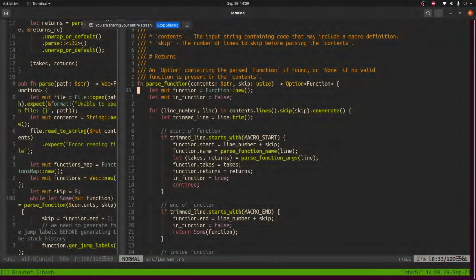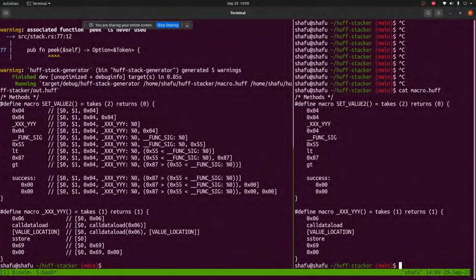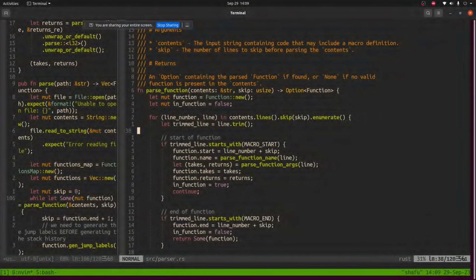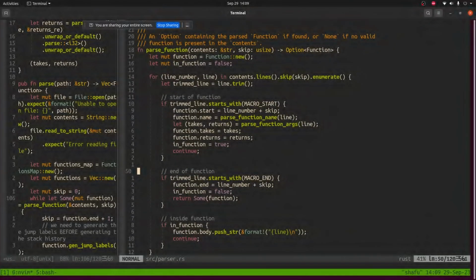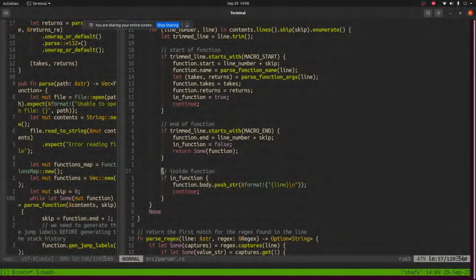we define a new function, and we basically iterate over every line inside the contents, right? And in order to determine if it's the start of the function, we just check: does it start with macro start, and macro start is this #define macro, right? So inside the example, if we see something like this, #define macro, it's the start of a macro definition. Okay, so this is the start of a function. The same for the end of the function. The end of the function is just the last curly brace, which closes the macro, and the rest is we are inside the function, and we just return the body of that function.